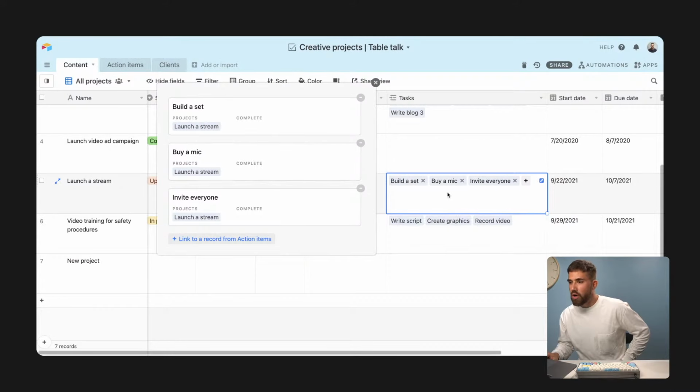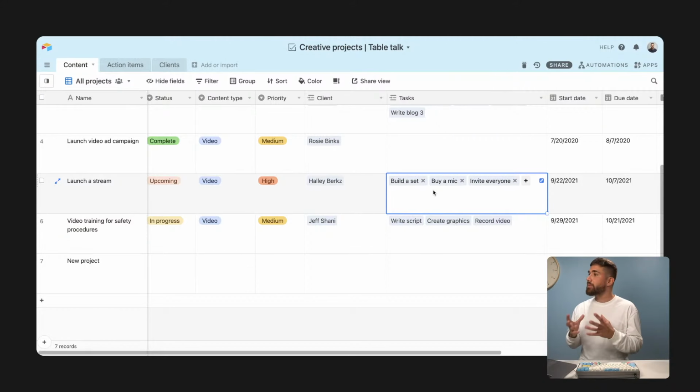So the limitation is not on the number of linked records. It is on the number of records globally, right? So on the whole base, the limit. However, you might hit speed limits if you have hundreds or thousands of records that are linking and pulling in and formulas and things like that. So limitation is not there.